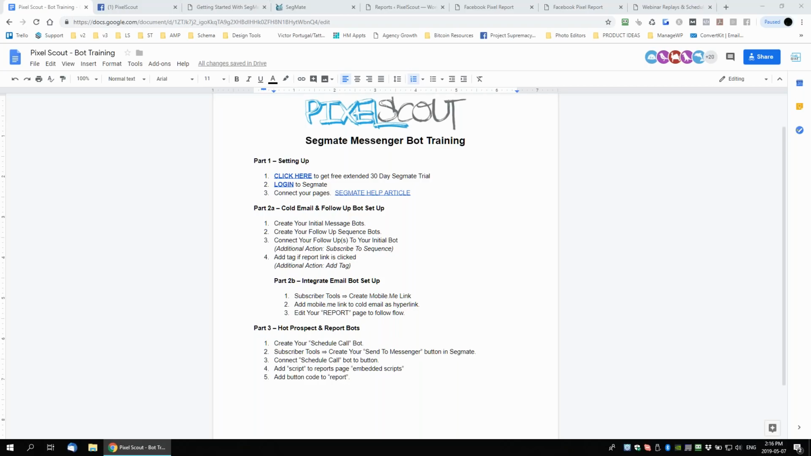Today, as you can see on the screen, is the Pixel Scout Segmate messenger bot training. A couple of months ago, we held live sessions with Carl, where he did a complete training over 2.5 days, teaching us and our subscribers how to use Segmate. It was really helpful to have the man who created it go over everything and show us how it works. We continuously ask for Carl's help every now and then, like, what's going on here? What if we want to do this? What if we want to do that?